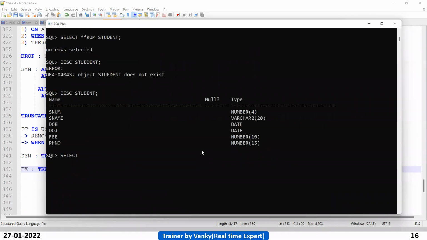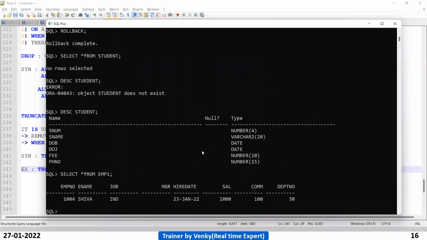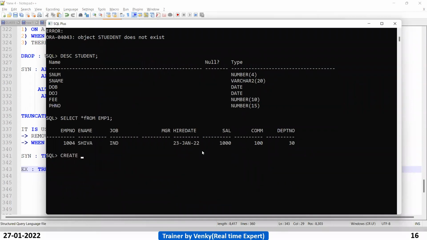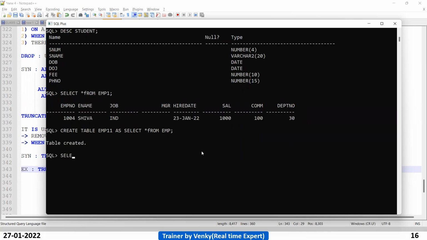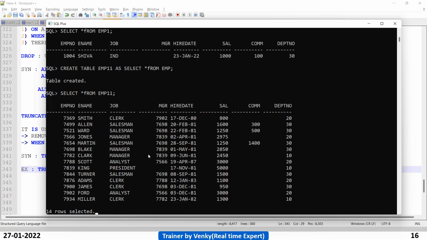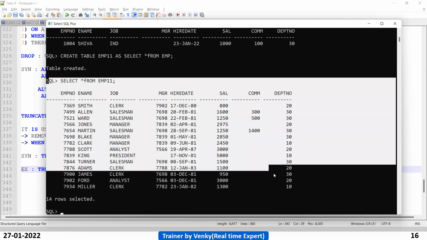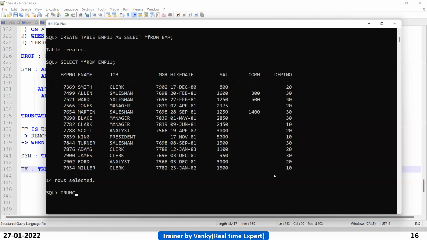Now let me see one more example. Only one row is there. If you don't mind this command, I'm doing something; later we can discuss that. Why am I writing like this? You may ask me, can we do the create and select at a time? We can do it. We can discuss this in subqueries. So I have just created one table, EMP11 table, with whatever data the EMP table has. EMP11 table is having 14 rows. You can do the same.